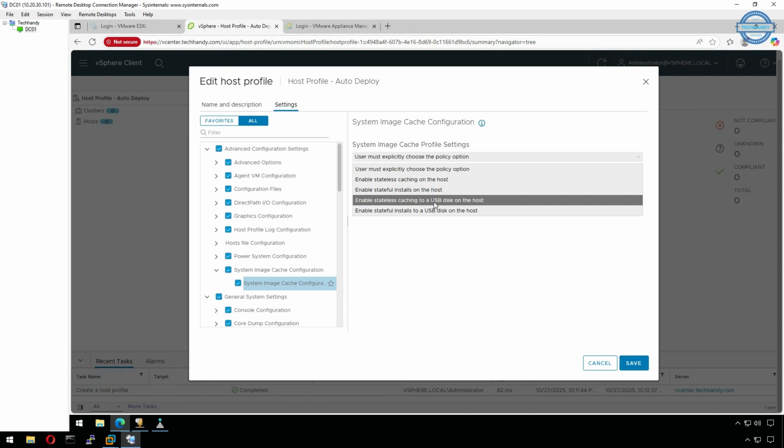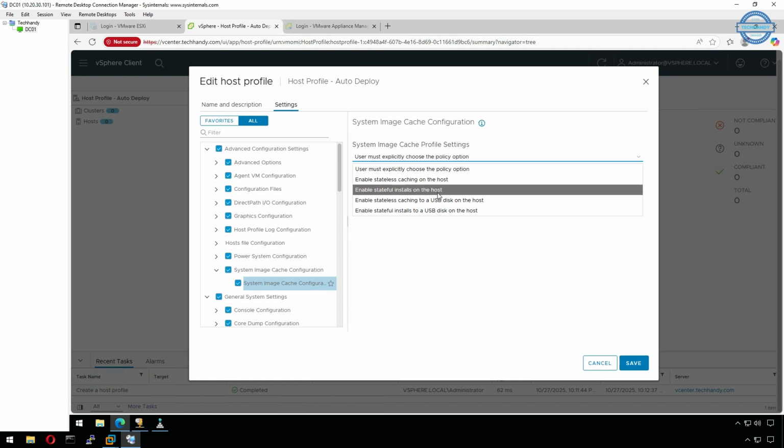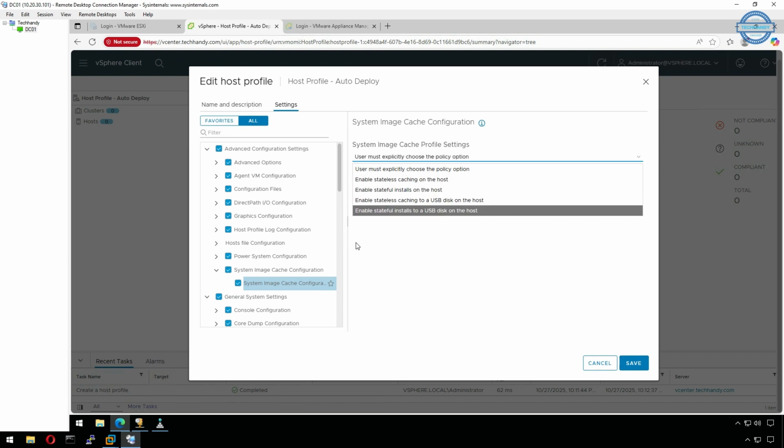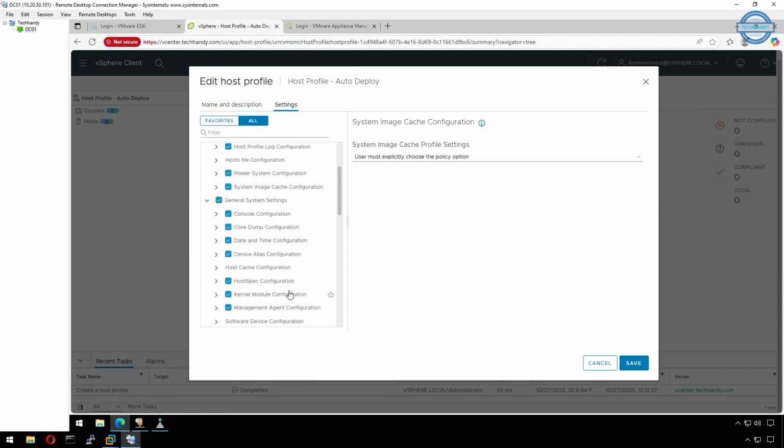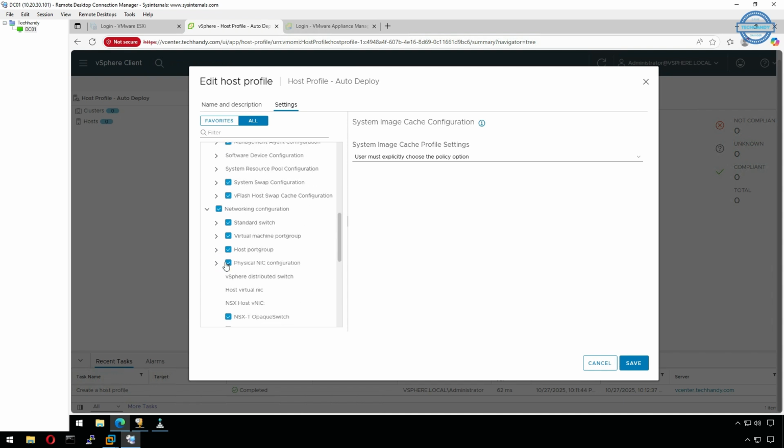Enable stateless caching to a USB disk on the host is similar to option 2, but the cache is stored on a USB device instead of a local drive. And lastly, enable stateful installs to a USB on the host installs ESXi persistently on a USB drive. You can select according to your need and setup, but the best recommendation is to use enable stateless caching on the host, which allows ESXi to cache the image locally while remaining stateless.